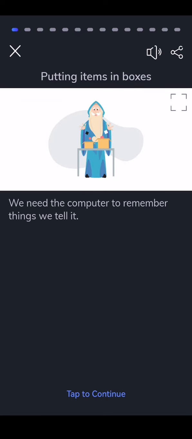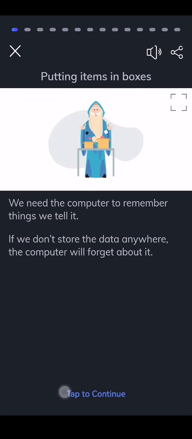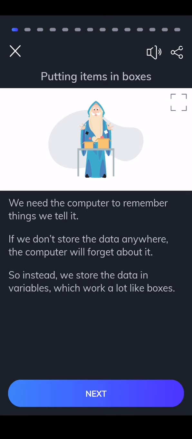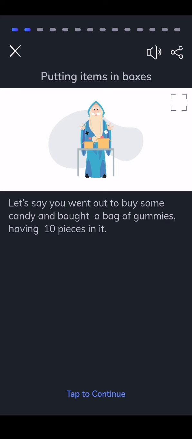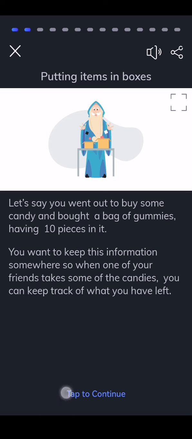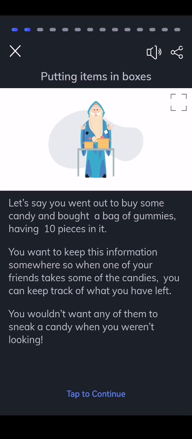We need the computer to remember things we tell it. If we don't store the data anywhere, the computer will forget about it. So instead, we store the data in variables, which work a lot like boxes. Let's say you went out to buy some candy and bought a bag of gummies, having 10 pieces in it. You want to keep this information somewhere so when one of your friends takes some of the candies, you can keep track of what you have left. You wouldn't want any of them to sneak a candy when you weren't looking.